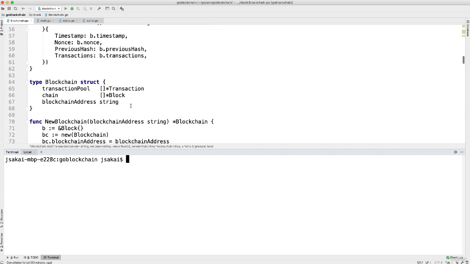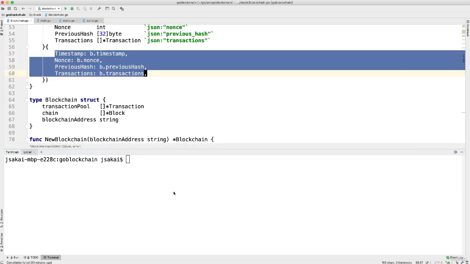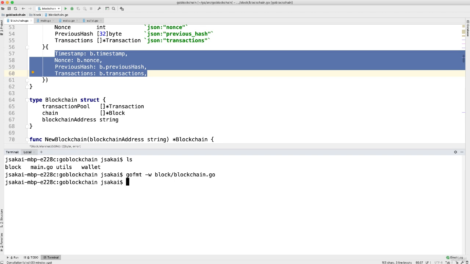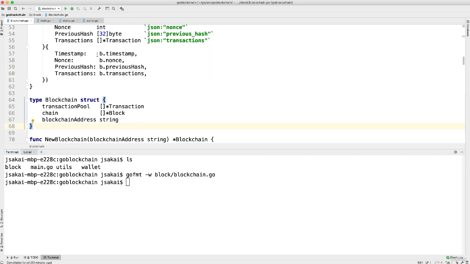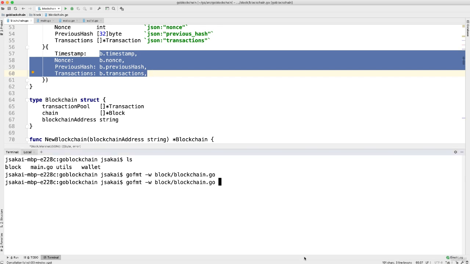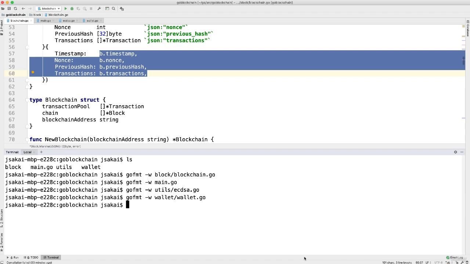This section of the code, the syntax here is not lined up. If you write go fmt -w block blockchain go, you can clean up the lines and make it look more organized. I ran the code and we do see that this section is all lined up. We can do the same for main.go and also utils ECDSA and also wallet.go. Now let's move on to our next lecture.